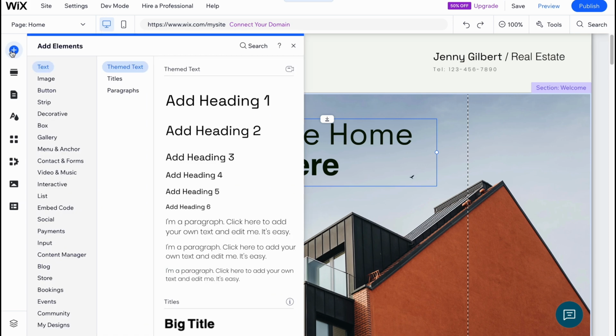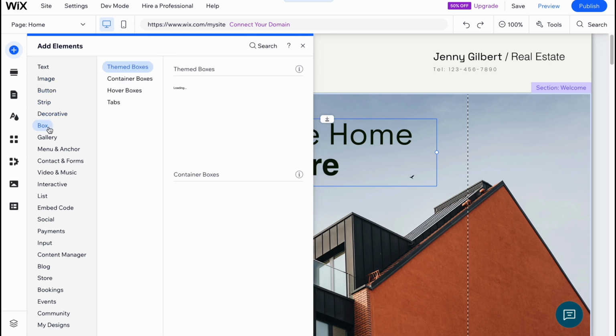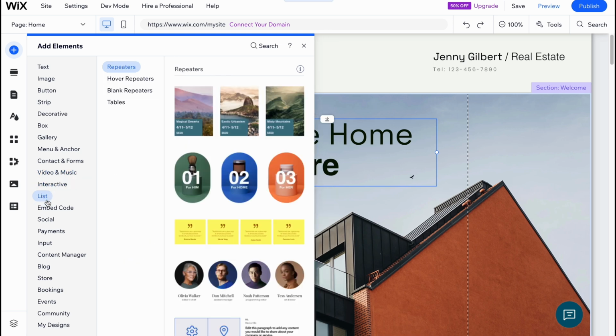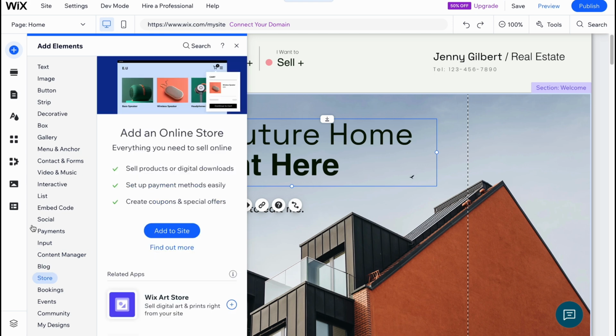And in order to add elements, we simply need to click on plus, and in the left side menu, we can find all the elements we can add. We can add text, image, button, strip, creative, box, gallery, menu and anchor, contact and forms, video and music, interactive, list, embedded code, social, payments, input, content manager, and so on.